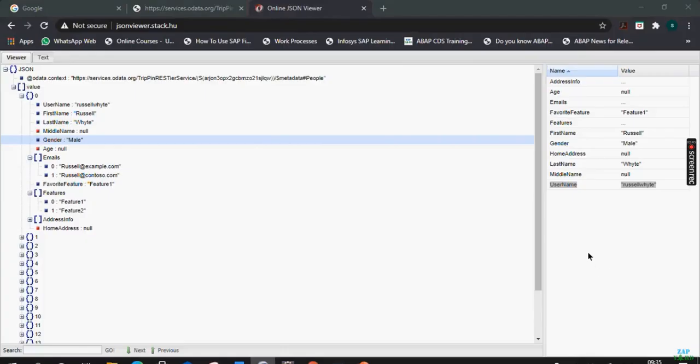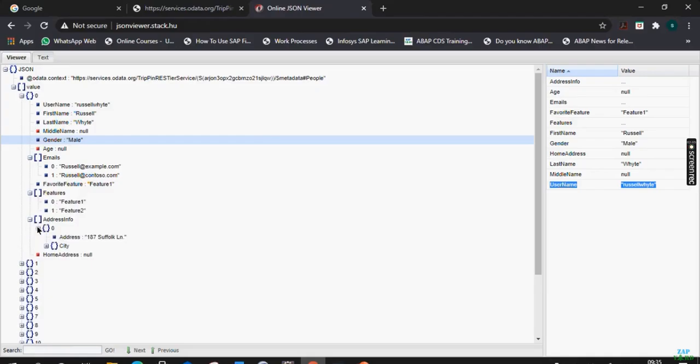How to handle the camel case scenarios. Now that I have handled this email, your assignment as a part of your homework will be to handle these features, and also this address information. Why? Because if you see here, this is an internal table having a record within it as in a structure address, and again within it is a nested structure called city, which is again having name, country, and region.